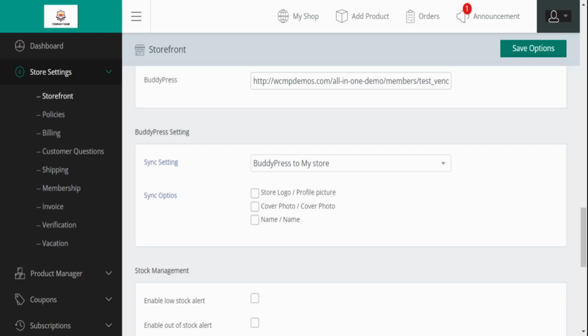despite the customer placing orders from their BuddyPress profile. Beside the sync option, vendors can then choose what part of their profile they want to sync with the vendor's shop profile. The sync options are Profile Picture. By selecting this option with the shop page profile, both the BuddyPress profile and the vendor shop profile will display the same picture. Cover Picture. By selecting this option, the cover photo of the vendor shop will be the same as that of the BuddyPress account. Name. If selected, the vendor name displayed on their shop profile will be the same as displayed on their BuddyPress profile.